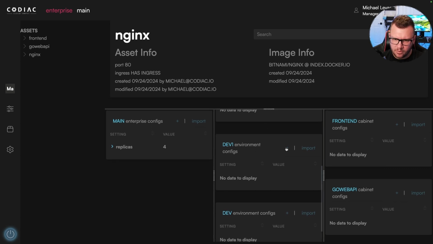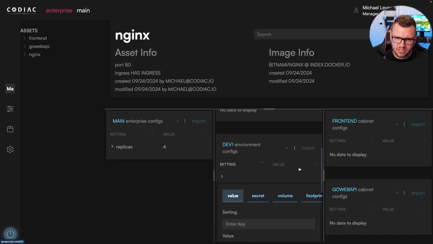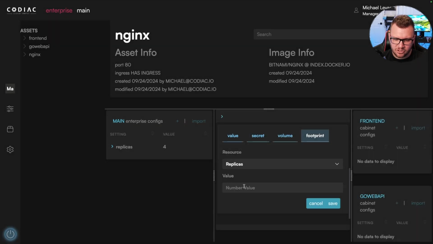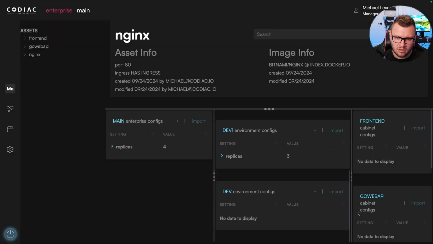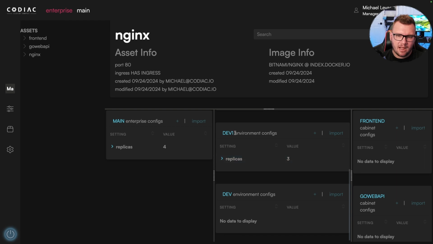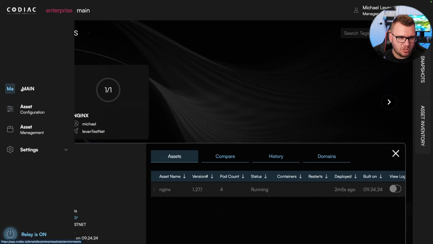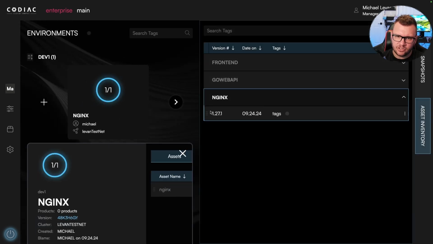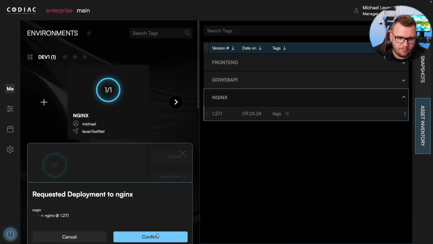So for example, if I go to dev1 here, I'm going to do the same thing. I'm going to go to footprint, I'm going to go to resource type, replicas, and I'm just going to change this to 3. I'm going to click save, right? So now these environment configurations based on stage, dev, staging, prod, UAT, QA, etc., are going to override the main configurations. So if I go back to main here, go to asset inventory, go to NGINX, do a redeployment.